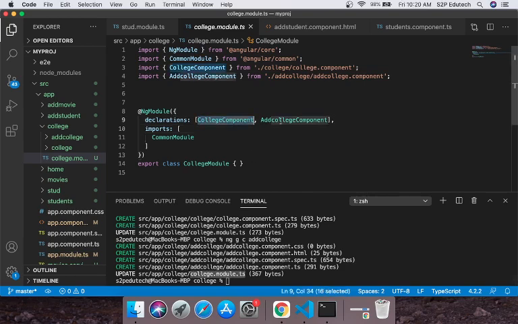If you can see, the declarations array now automatically registers these two components. But ensure that you are running this command from the college folder and not from the app folder, or your default folder. If you run it from the default folder, then nothing would happen. Next, we'll be writing a few routes for this.